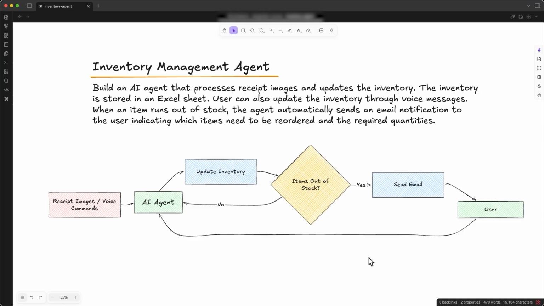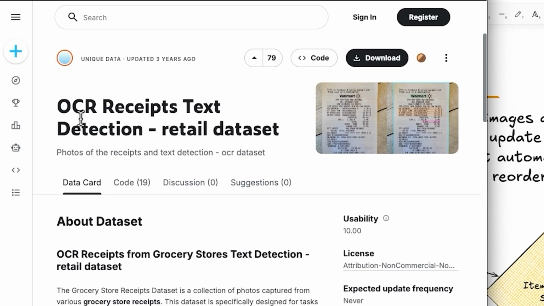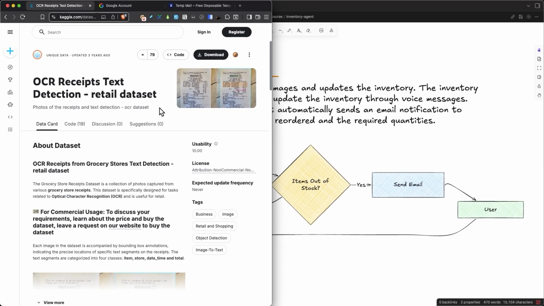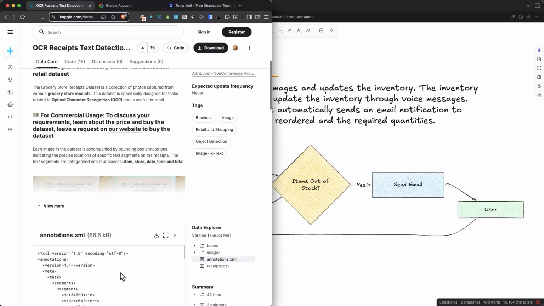Before we start building our agent, we need to have some receipt images, so we will be able to test our agent during the development process and see how it works with different sorts of receipt images. For the voice commands, I'm gonna use my own voice, so we don't need any dataset for the voice commands. But for the receipt images, we are going to use a dataset from Kaggle called OCR Receipts Text Detection Retail Dataset. I'm gonna put the link of this dataset in the description. You can come and download the dataset for free. So after we downloaded this, we can start to build our project.